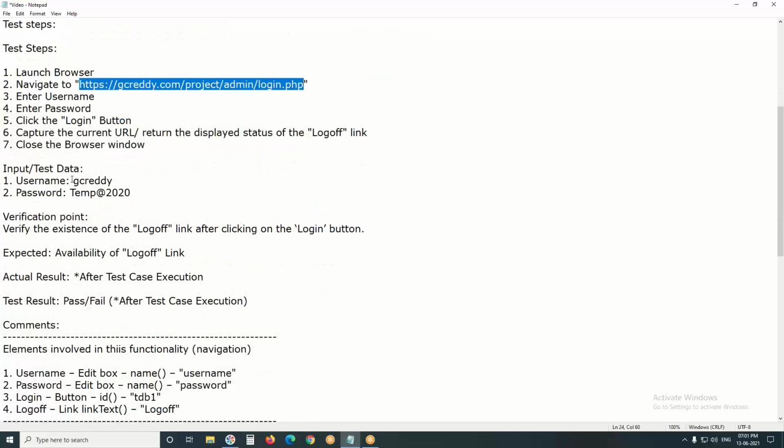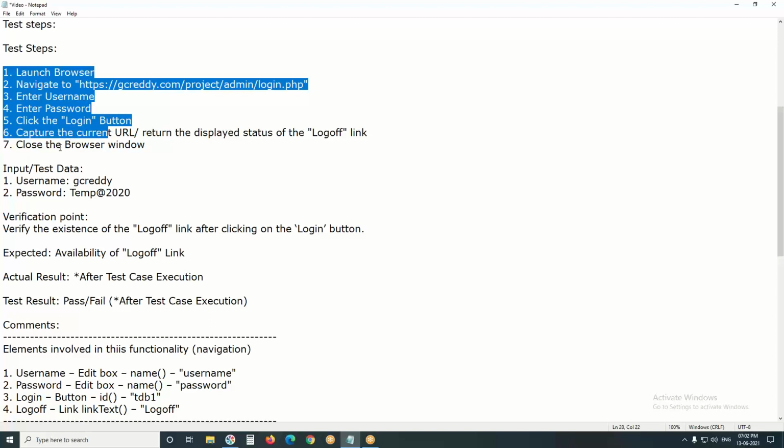Here, input data or test data, username, two fields require test data in this scenario. For this test case, username gcreddy, password temp at 2020. You also can practice this one. Okay. Launch manual test steps. Launch browser, navigate to gcrShop admin interface login page, enter valid username, enter valid password, click login button, return the current URL.